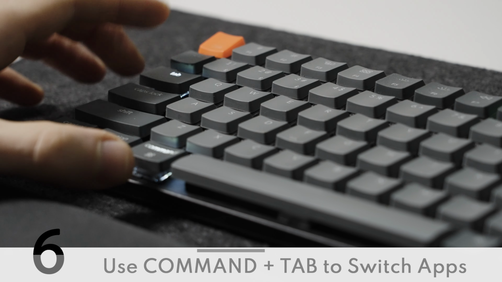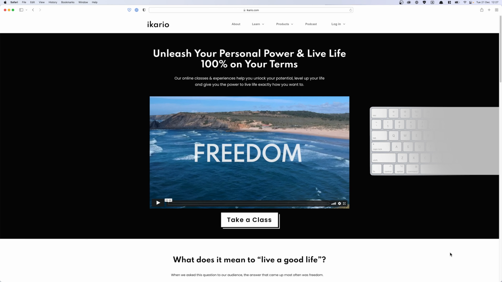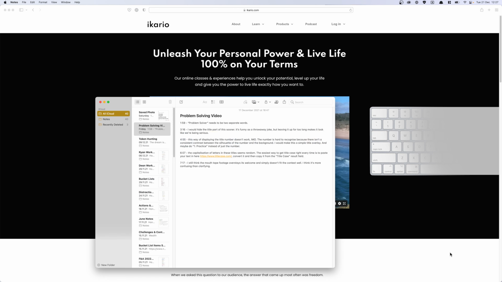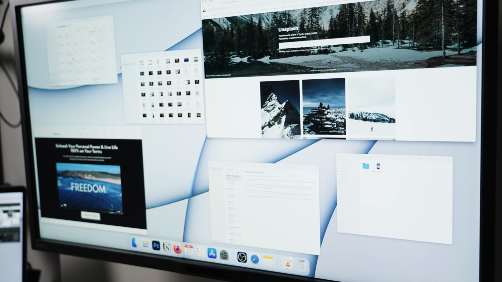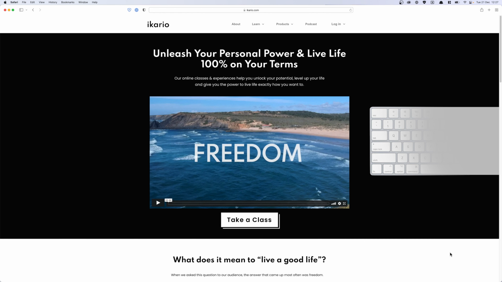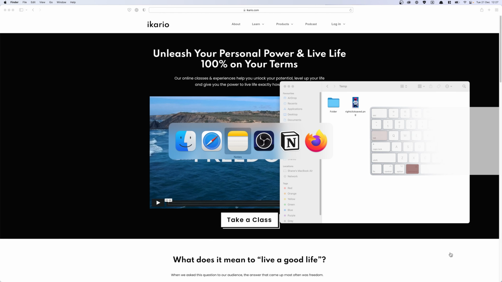Get used to using Command plus Tab to switch between active apps. Note, get used to doing this blindly. Most of the time you're switching back and forth between two or maybe three apps. There's no need to look at the app switcher and move the highlight to the desired app. Command plus Tab switches to the next app, Command plus Tab switches to app number three, and so on.